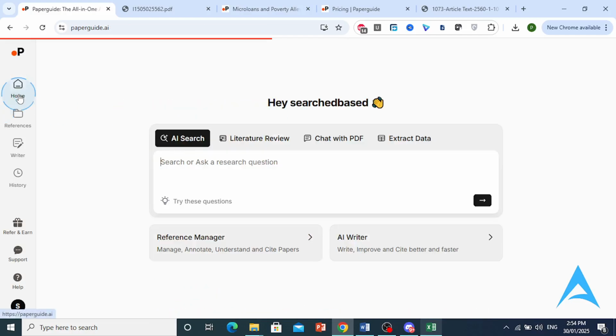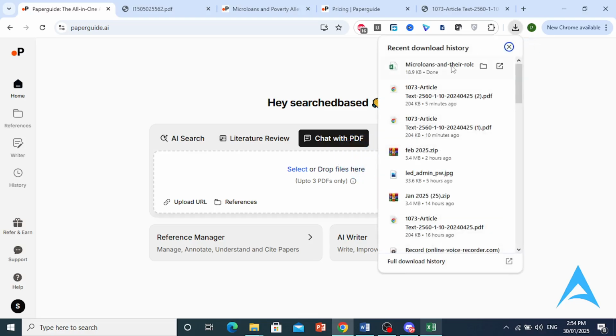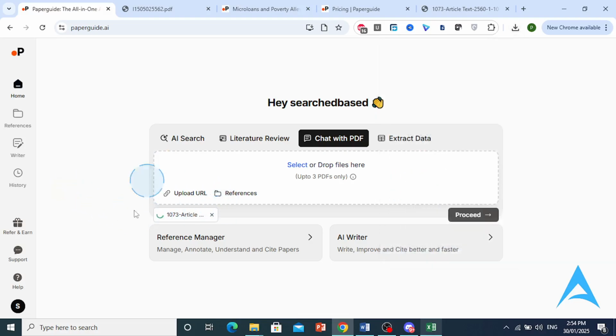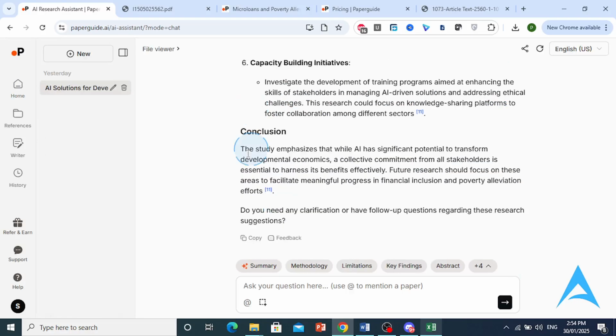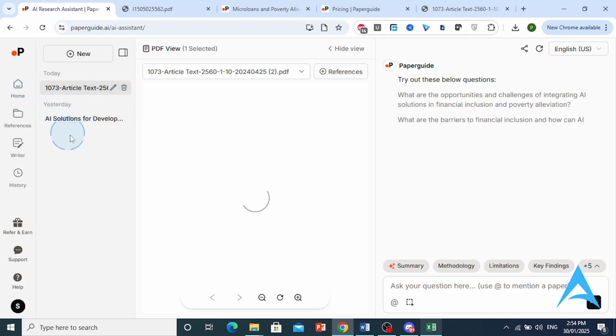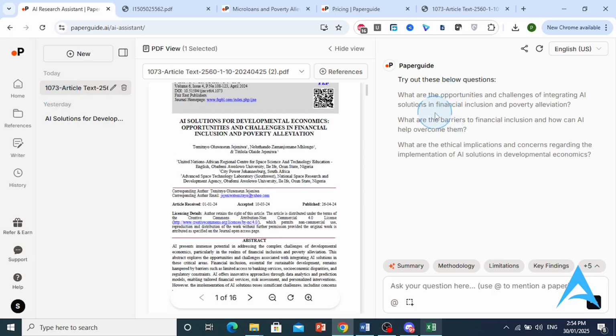Now let's go back to home. You can also chat with PDF. So if I drop in this PDF we downloaded, paste it right here, let it upload, and I can click on proceed here. Look at this, guys, okay? Yesterday I was doing it with this PDF. Now we have this one. And you can try out some sample questions.